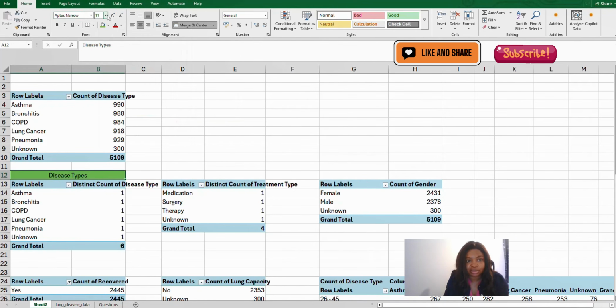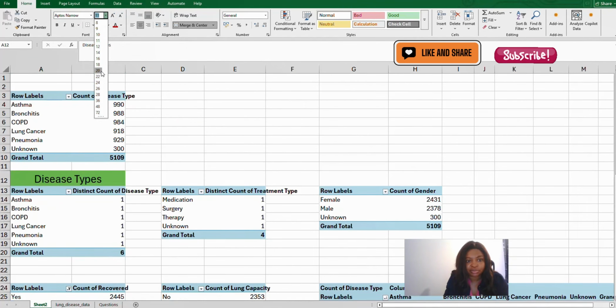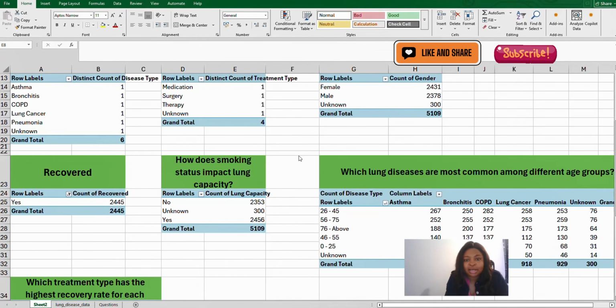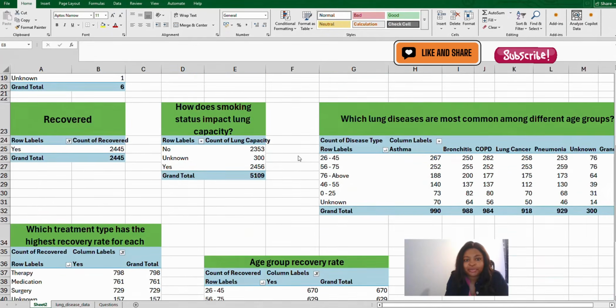I think that's much better. Then increase the font a bit, 18. Then let's bold that. So let me quickly do the rest. So this is how our pivot table looks, well organized.